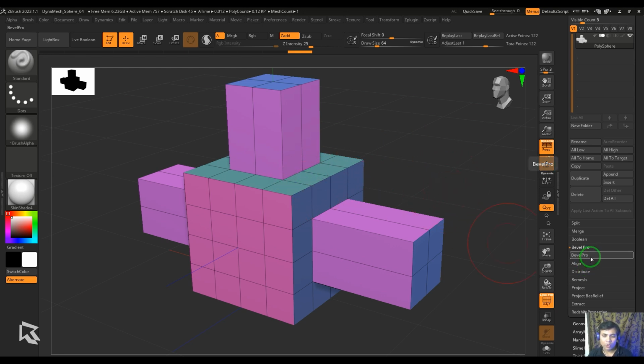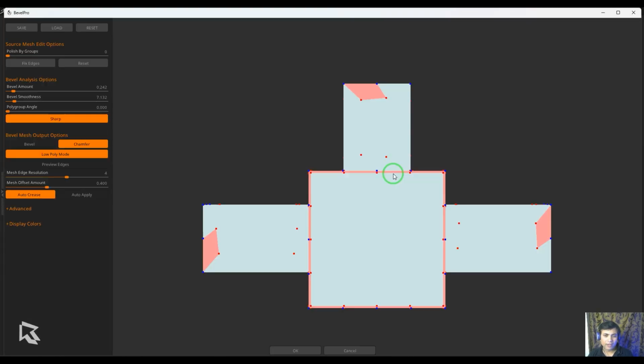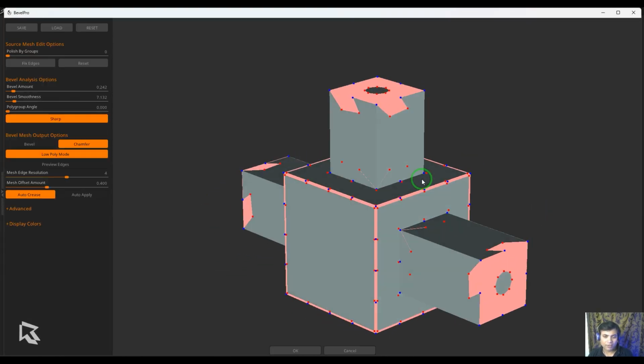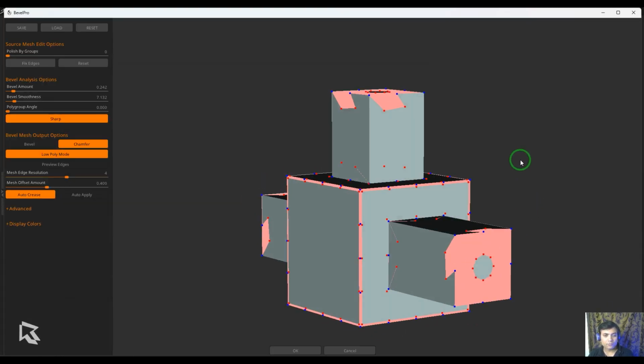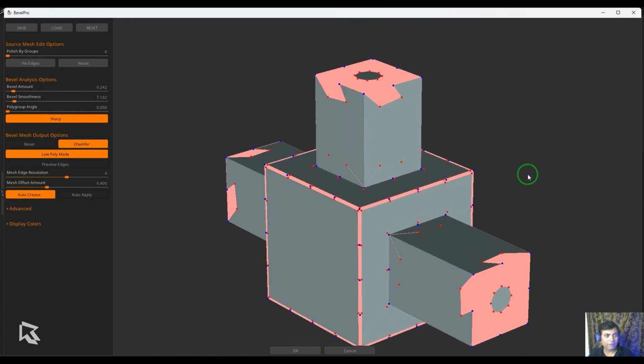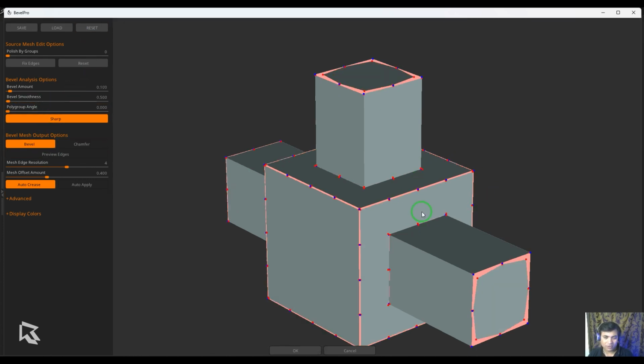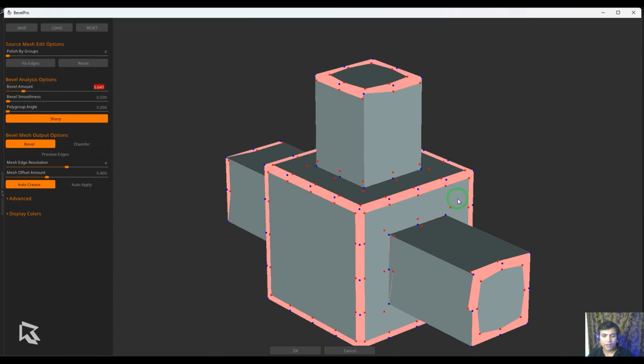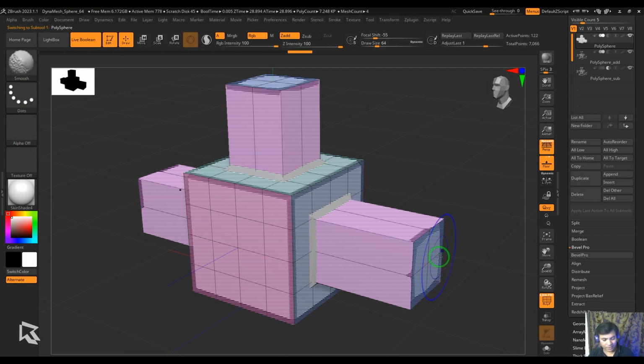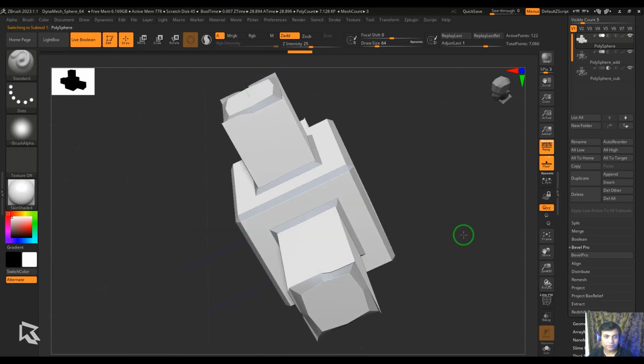So for that, I'm going to hit the Bevel Pro here, and then you should be able to see this particular result there. Okay, so we have different options here, but before going into that, I'll directly reset this and get a result out of it, and then I'll increase the bevel amount. Okay, and then apply the result. Okay, and then I press Shift F so that you could see.